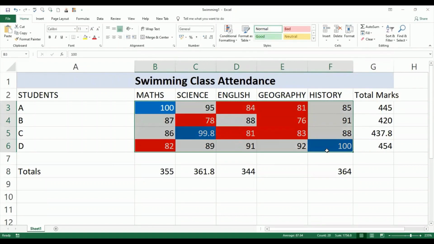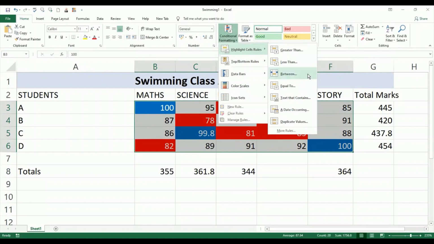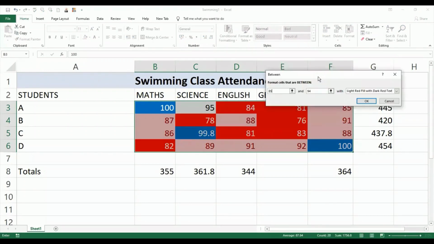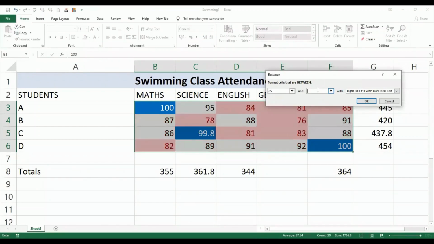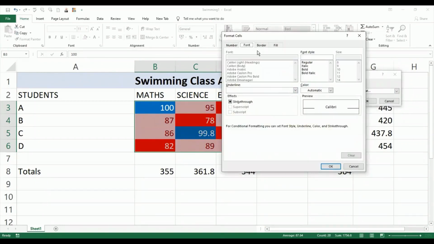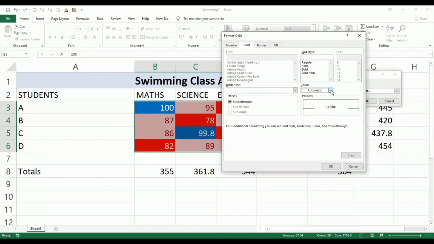And now I will apply my third condition, which says between. Between 85 to 99. I want the yellow mark. Font यहाँ white नहीं करूंगा, white will look odd. यहाँ black ही रहने देते हैं.